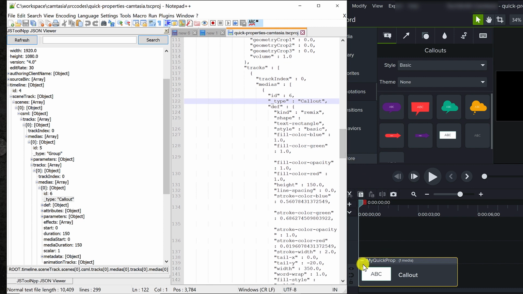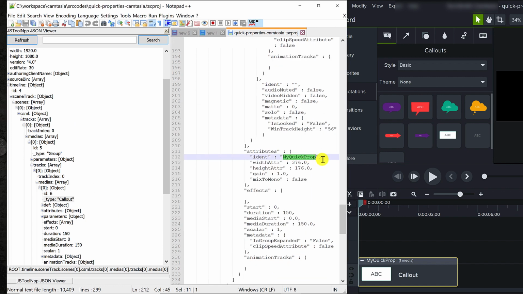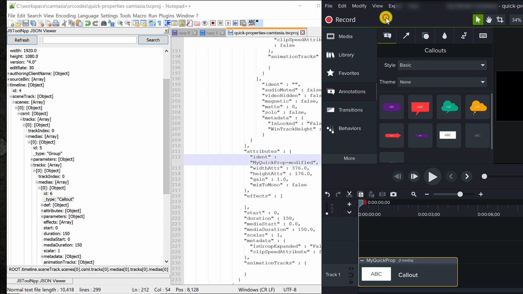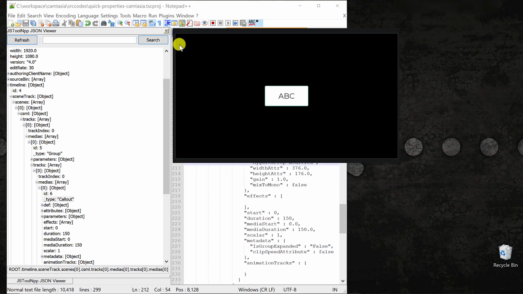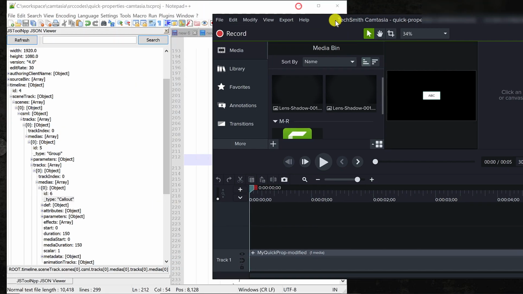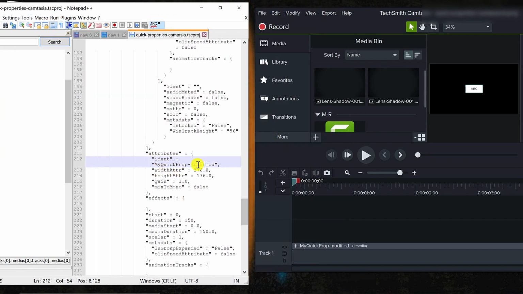Let's say we give the name my quick prop. So let's find that prop. So now make it modified. Then we'll save it and we'll reopen this application and we'll check whether it is reflecting or not. So if you see here, it said my quick properties minus modified, and it is reflecting here.